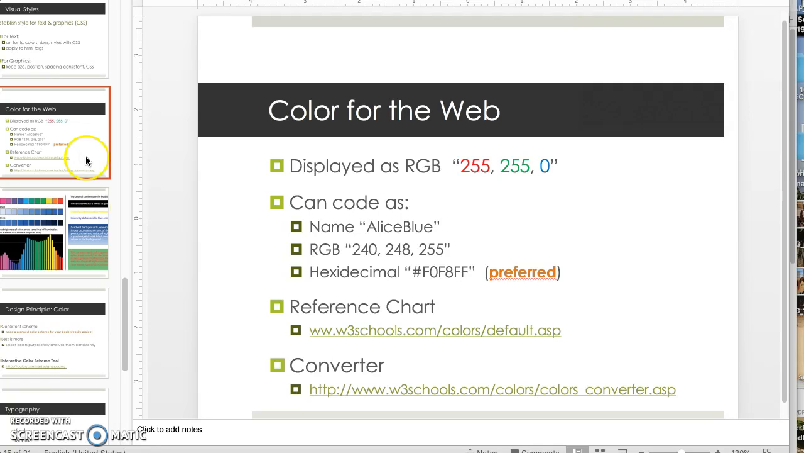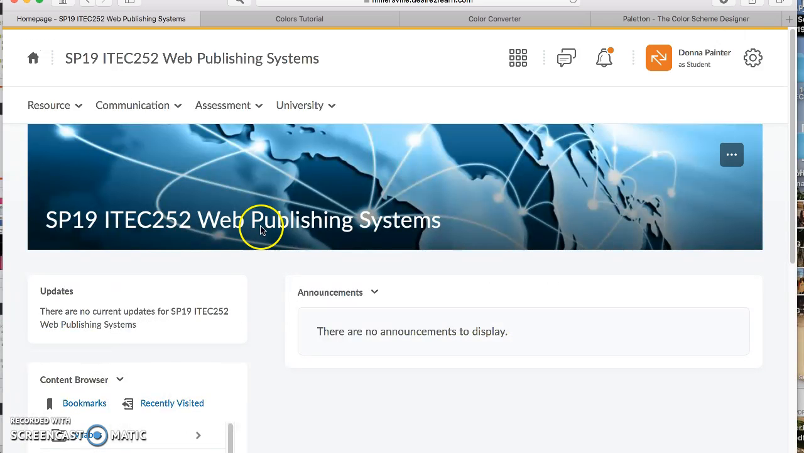So what I really want to make sure we realize is that there are different ways that we can generate colors for website use. And the presentation includes a couple of links for reference charts and a converter. Those links are embedded in the presentation, but they're also available through our D2L course portal. So I want to make sure you know where to find them.